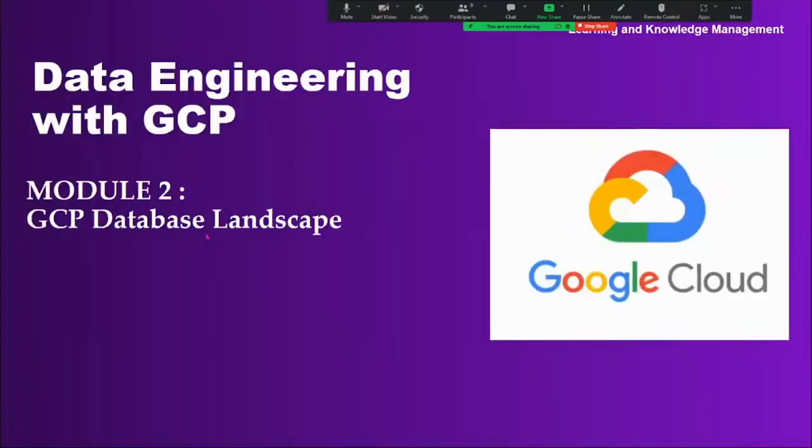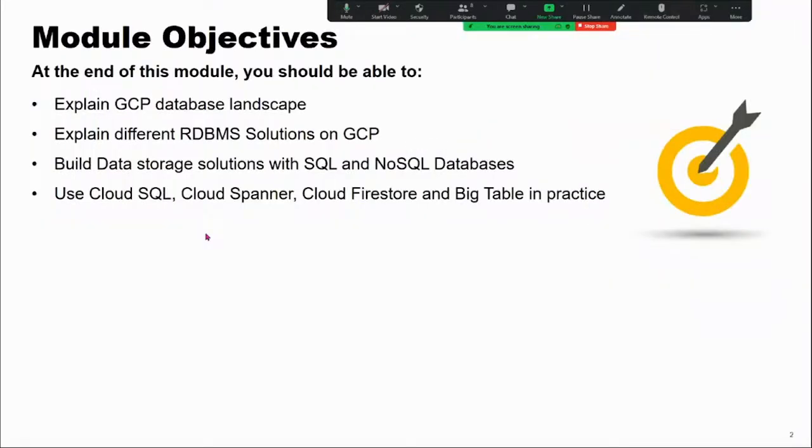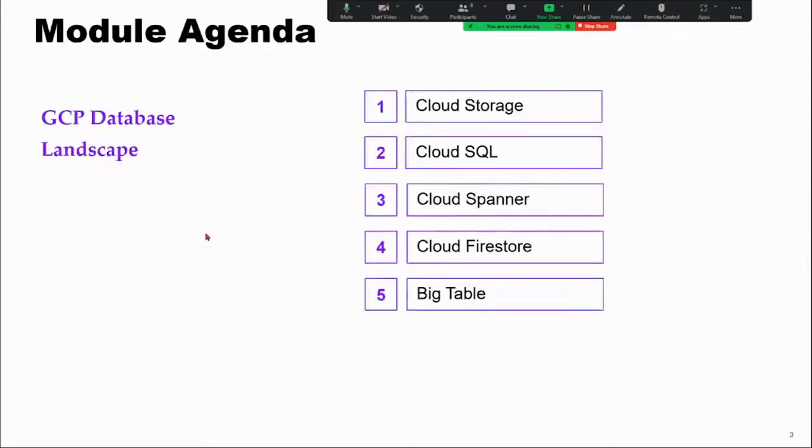In the GCP database landscape, this is the agenda, guys. We are going to explain the whole GCP database landscape and the differences between RDBMS and NoSQL databases. In this one, we're going to look at Cloud SQL, Cloud Spanner, and Bigtable.